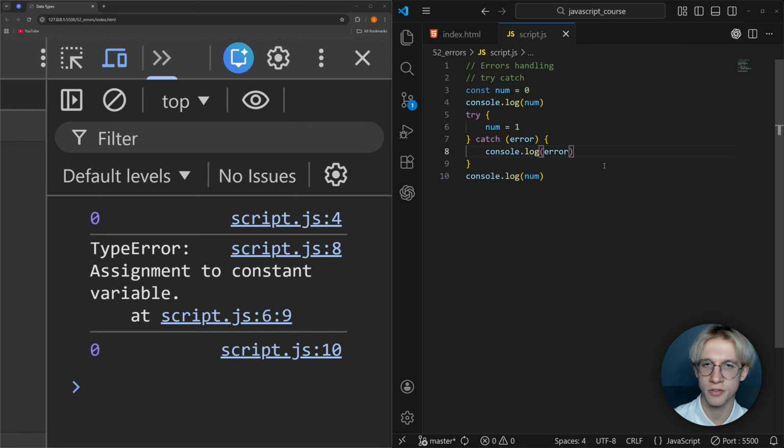Now if I save this file, you will see that we still have the value from the first console log. Then we have our type error, but this doesn't have the error styles anymore. And then you can see that we have the value of the second console log. And as you see, this number is still equal to 0. So it means that num equal to 1 hasn't influenced our variable. So every time you add code inside of the try block, if this code throws an error, JavaScript returns back to the previous state that we had before the try block, and then it passes the error object inside of the catch block.